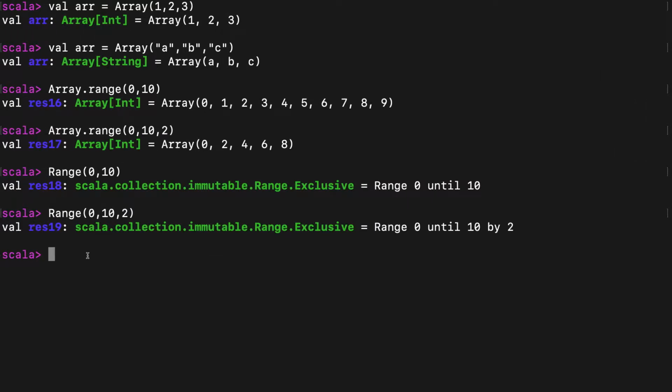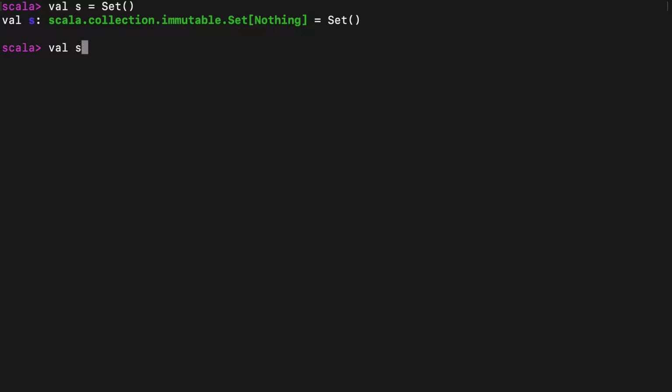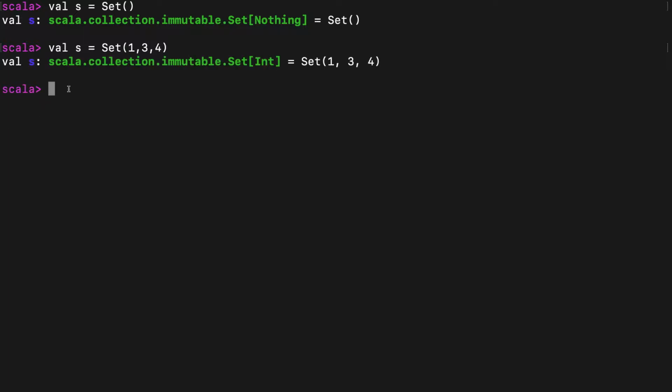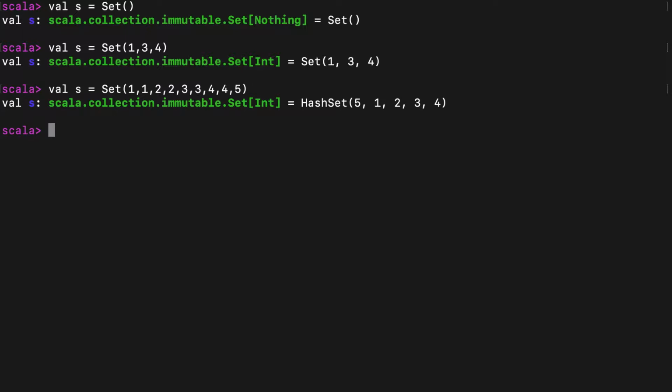So let's go over to our console. Let's create an empty set. And again, here you can see that our set type is Nothing. Now we can also overwrite. So s is going to be a Set of 1, 3, 4. And again, this is going to be an integer set. Now we can do the same thing again, just to show that it will remove our duplicate values. So again, we see here that it has created a HashSet, and it has removed all of the duplicate values.